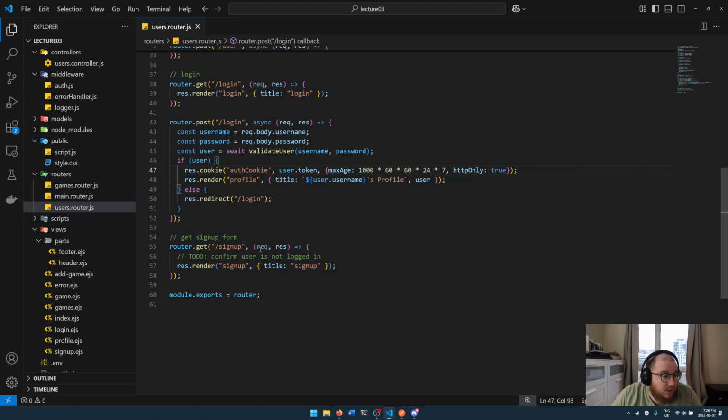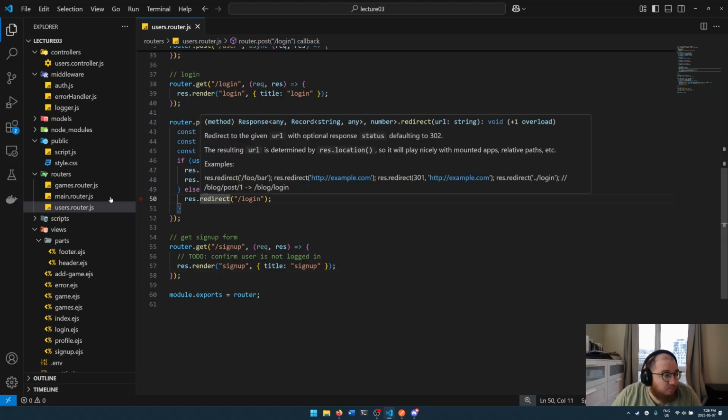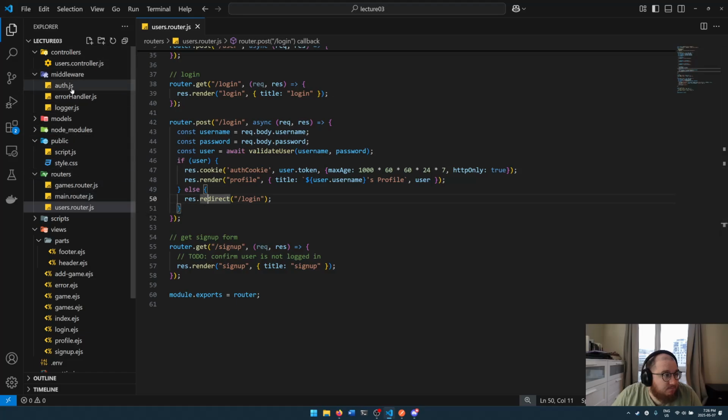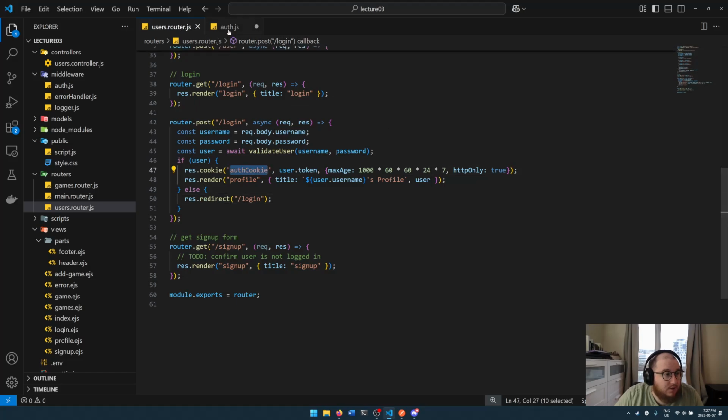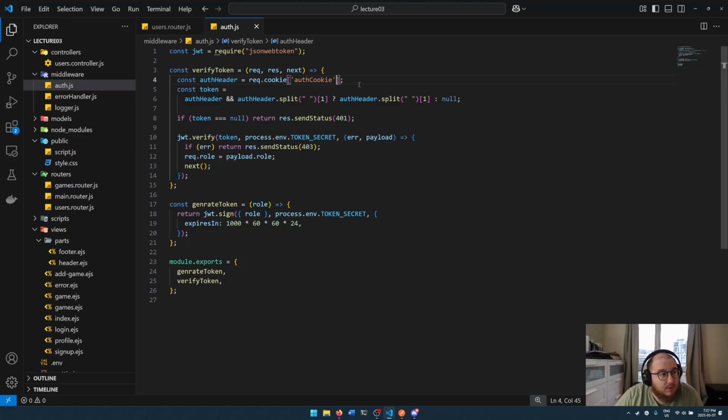Now we're going to take our middleware. Our auth middleware is going to verify our token, but instead of our token being in the header, it should be in request.cookie now. And it is going to be called our auth cookie. These two names have to match. The rest of this should work exactly the same. Token equals auth header and auth header dot split, so we're just splitting it out.